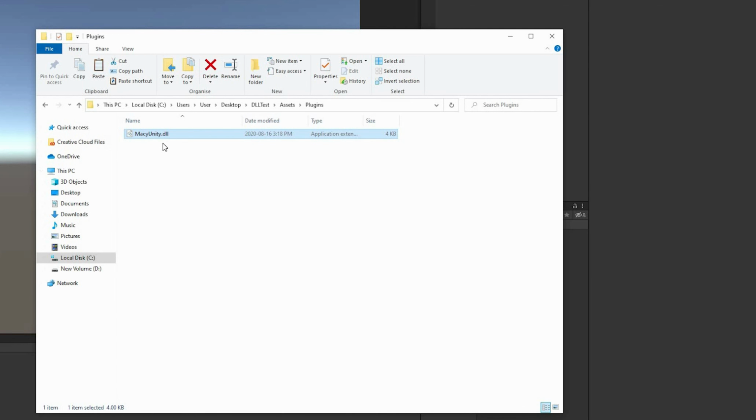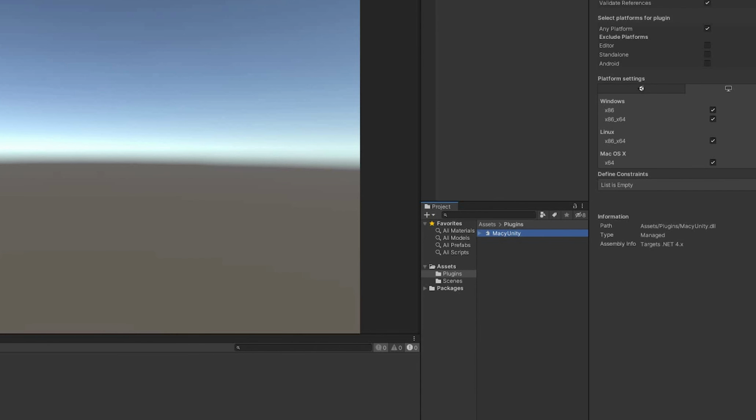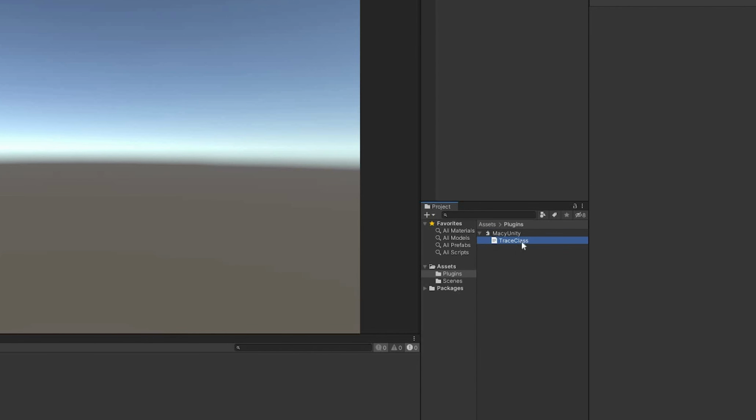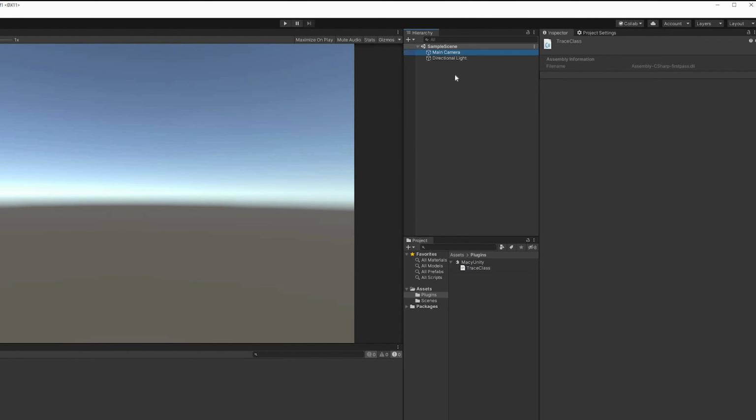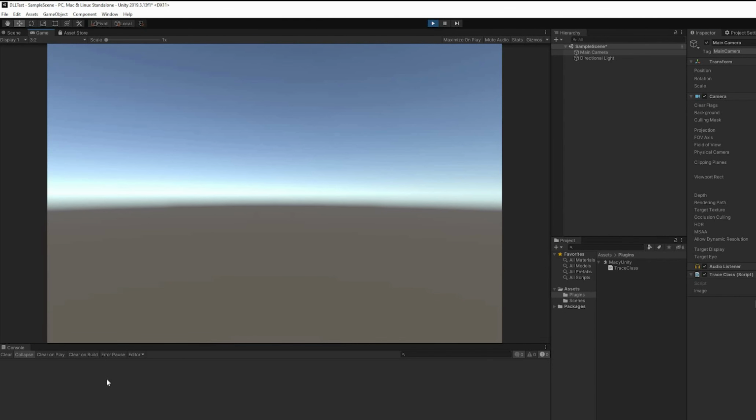Now I have my Macy Unity DLL. Here you can see this is being imported. You can see my TraceClass is actually in here. We can just do a test. Just click Add Component. I will just type TraceClass. See, now it is added and the UI is working. When I click play, the console traces "DLL works".